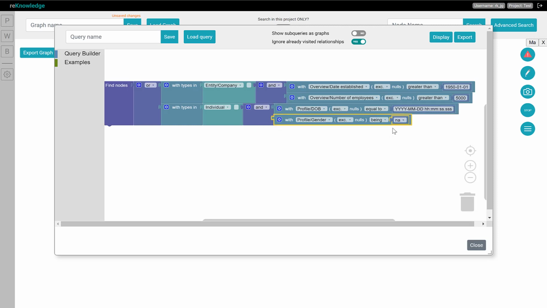So here, for instance, I can search by date of birth as well as gender. So let's look for all the female individuals that have been born after 1980. And here we are.